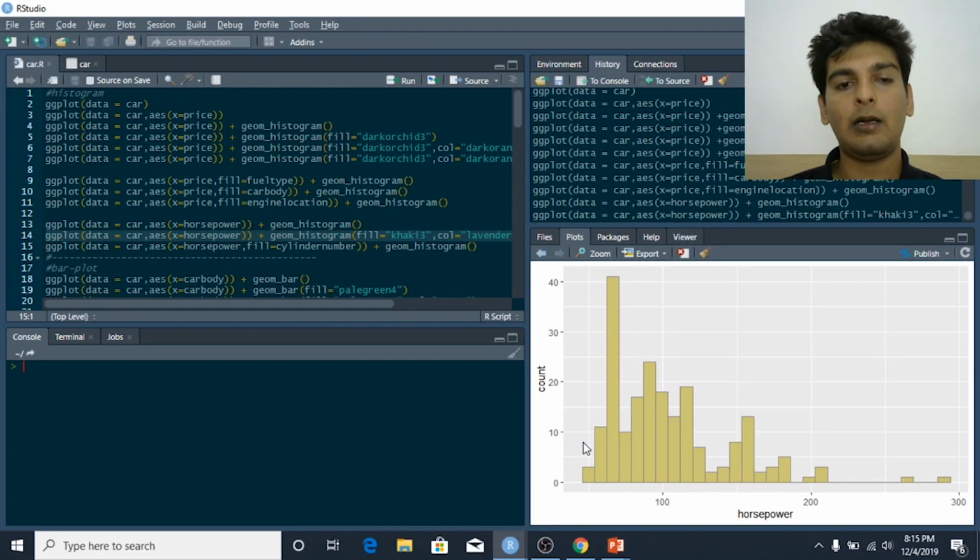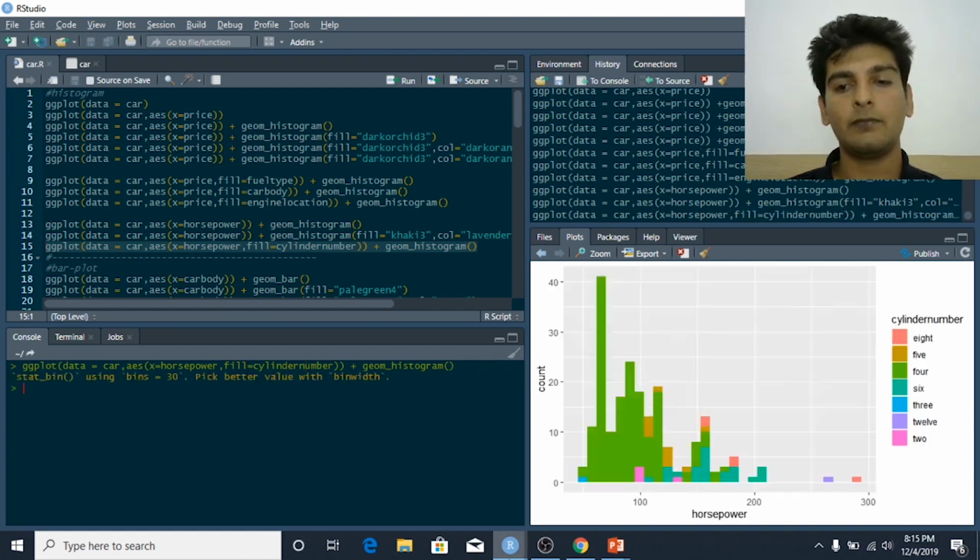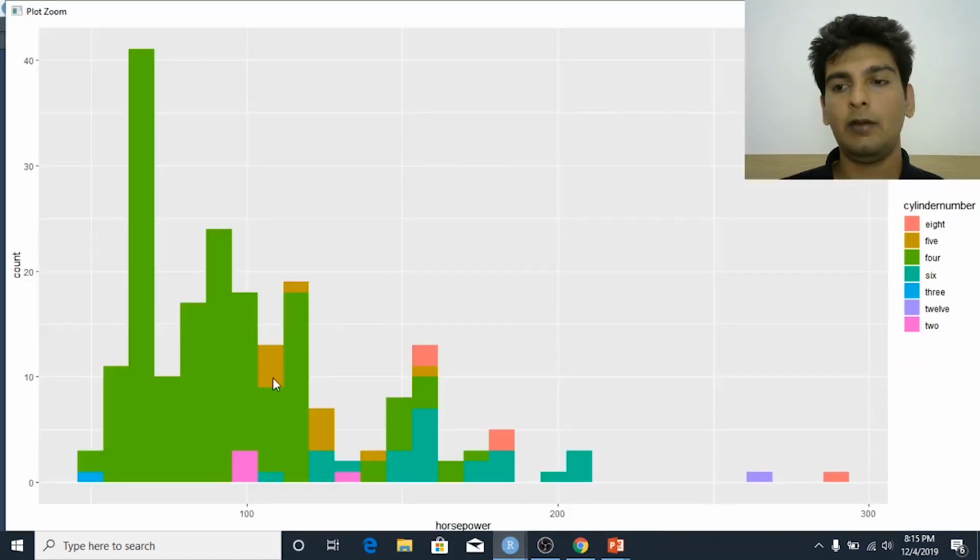Now again I want this color to be determined by a column. So I'll be mapping the cylinder number column onto the fill aesthetic. I'll copy this command and paste it over here. So I have mapped the cylinder number column onto the fill aesthetic. A car could have these numbers of cylinders: either 4 cylinders, 5, 8, 12. So these are the different categories.